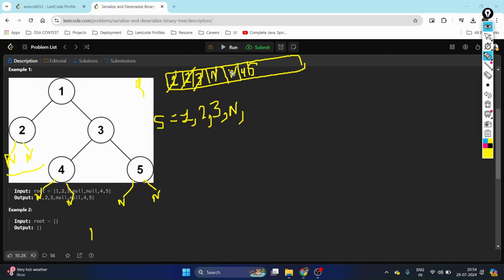Then again we go to the null. We add null. Then we go to the 4. 4 is a node, means it is not equal to null. Then we add 4 and a comma. We add its left child and right child. We go to the 5 with a comma. Then we add its left child and right child. Then we go to this null, then this null, then this null.